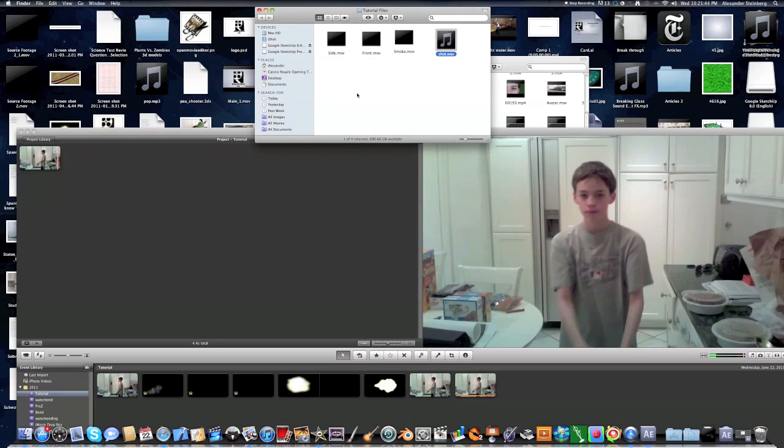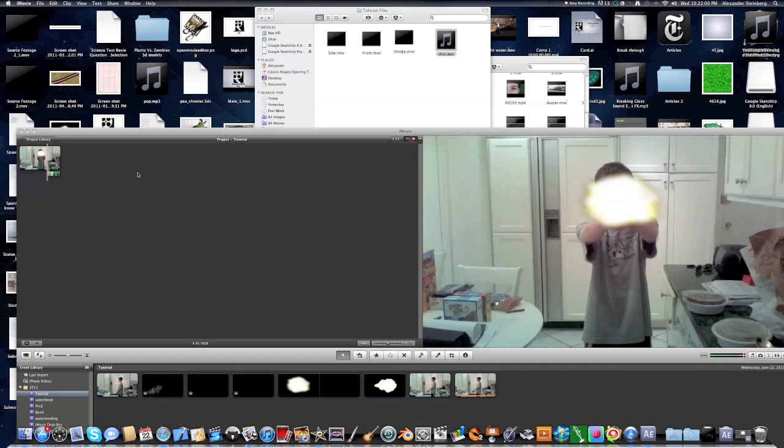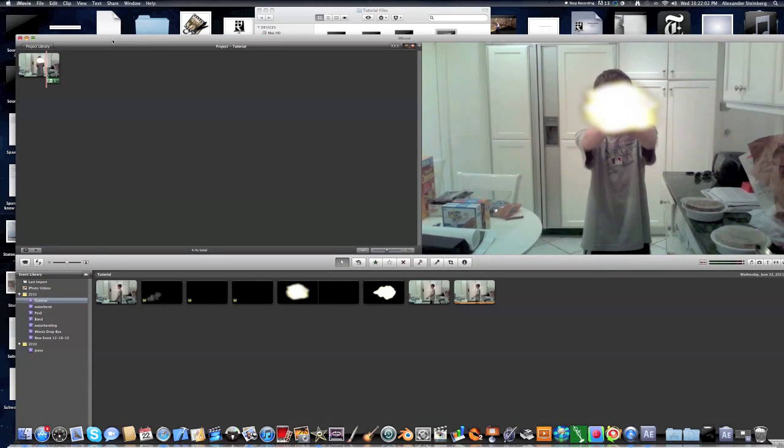Okay, now for the sound files. To make your gun actually sound like it's shooting, take the shoot.wav file that I supply in the tutorial and drag it right on top of your muzzle flare. Now this clip doesn't have smoke because I didn't want to edit again. Export.